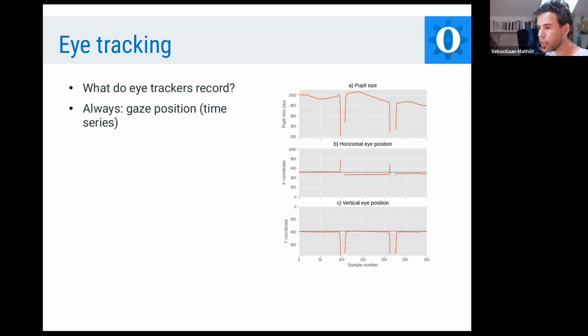And you see that blinks cause a very strong disruption of the signal. They kind of look like you're making a downwards eye movement. You're not really doing that. That is just an artifact of the pupil being slightly covered by the eyelid while your eyes are closing. And then the signal completely disappears for a while, and then it comes back. One of the challenges during data analysis is to deal with those kinds of artifacts. But for our purposes, we're not really focusing on that.